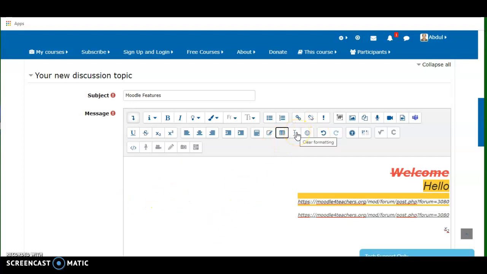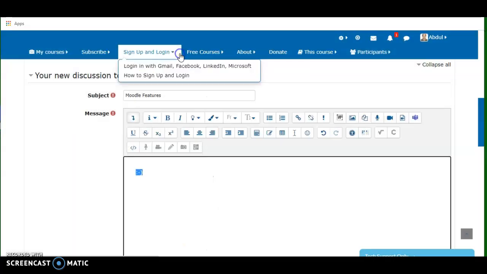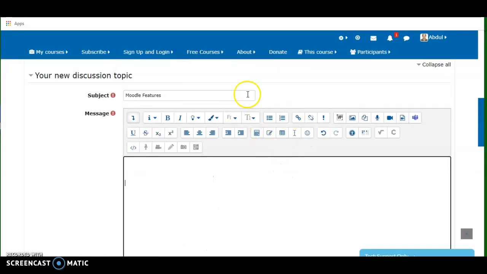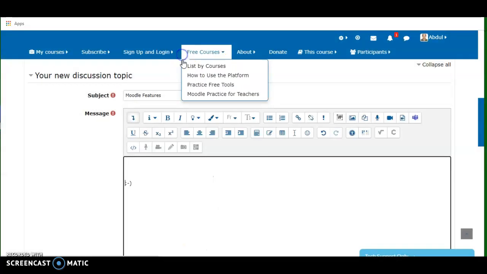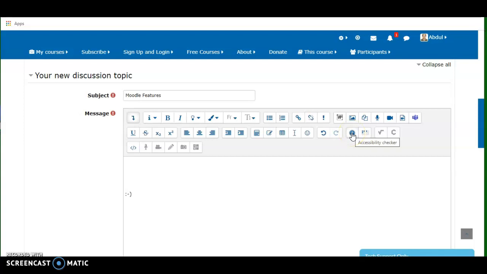This one is for clear formatting. This one is for emoticons. It's really wonderful. Sometimes we need emoticons. You can just type this, and this is one emoticon I have created. So when you save this, you can find the emoticon in the proper shape. This one is for undoing. If you undo this, the work you have done will be undone. This is for redoing. This is for the accessibility checker.